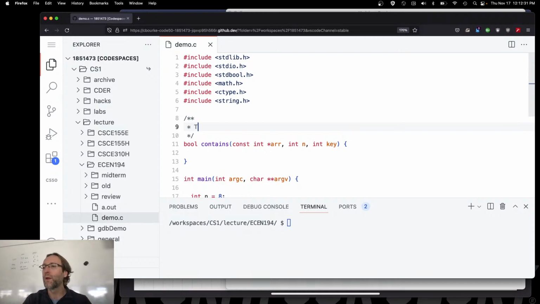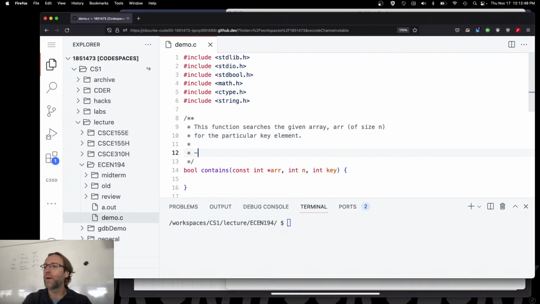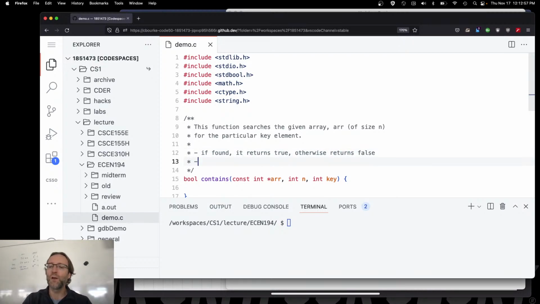For example, this function searches the given array, ARR, of size n for the particular key element. If found, it returns true. Otherwise, returns false. That's what you did in Hack 7. In fact, you did a couple of variations on that.